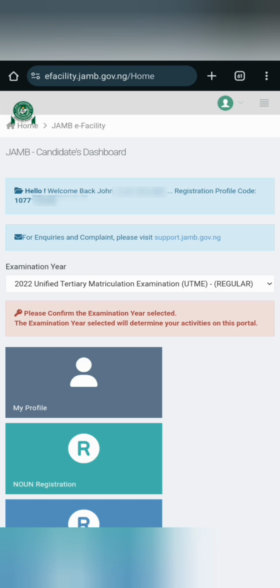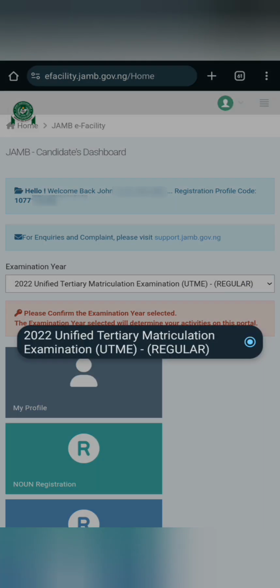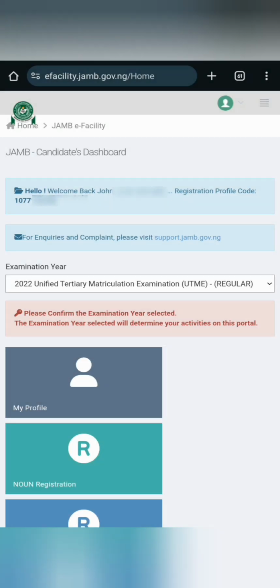Now your examination year should be showing here. You have to confirm that the right examination year is showing there, especially if you're repeating JAMB. Ensure that the previous year is not showing, that the one showing is the current year you're sitting for JAMB. If you click on there, you see you have only one option, usually, because JAMB selects this year by themselves according to your JAMB registration, the information they have about you.